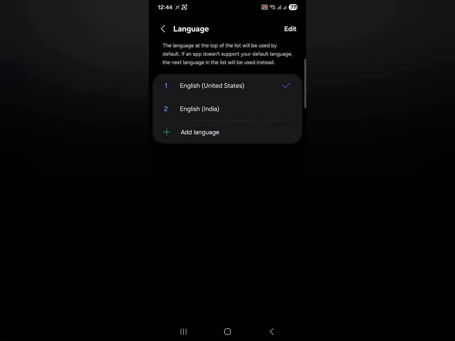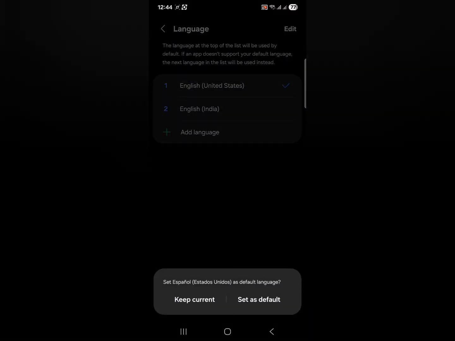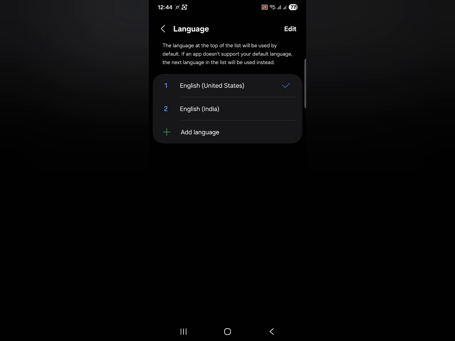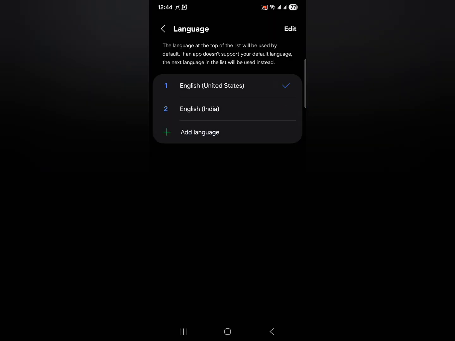Now, whatever the language you want to add, click on that. And once you're done, let's say if I want to add Spanish, I will add it and it will also ask you to set as default. If you already have the language, you just need to click on that and click on apply. And in this manner, you will be able to apply or change the language in any Android mobile phone.